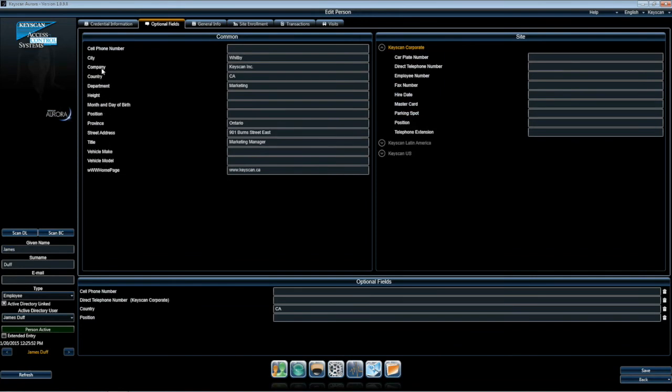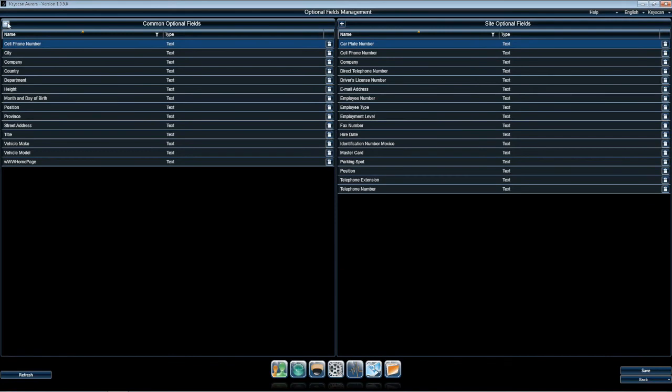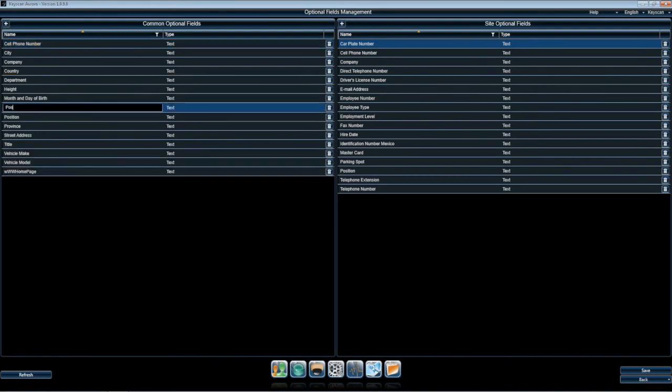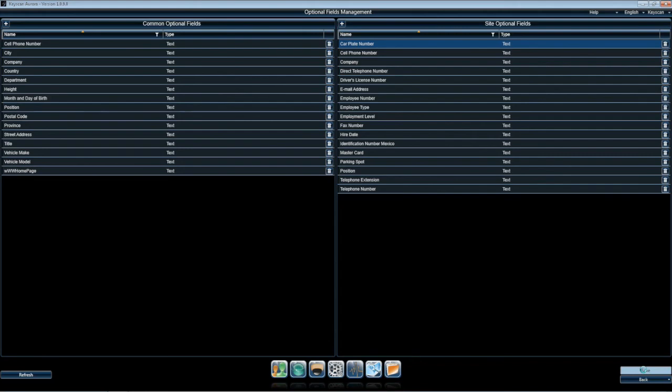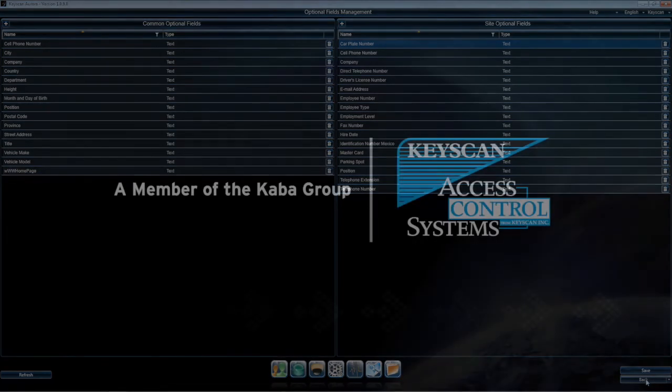You may notice we did not have a postal zip code field created in Common Optional Fields. We will now proceed to add this. This will now bring in the postal or zip code information when we next sync the Active Directory agent.